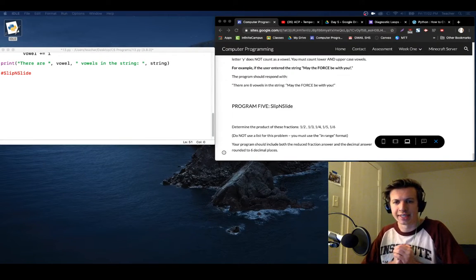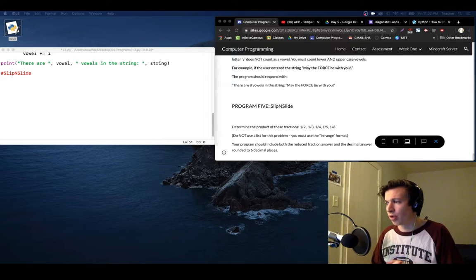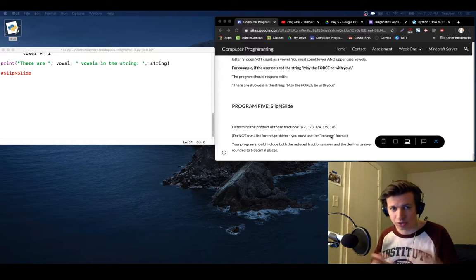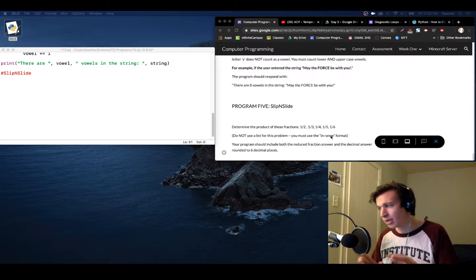Future surgeons and anesthesiologists, we are on to program number 5, SlipNSlide. It's the last one in our intro to for loops. In this one, we are determining the product of these fractions: 1/2, 1/3, 1/4, 1/5, and 1/6. Do not use a list for this problem. You must use the in range format. So we're challenging ourselves to use the in range instead of the list.